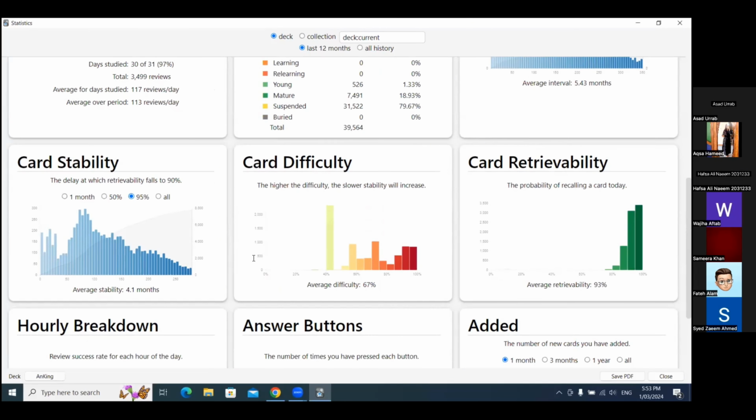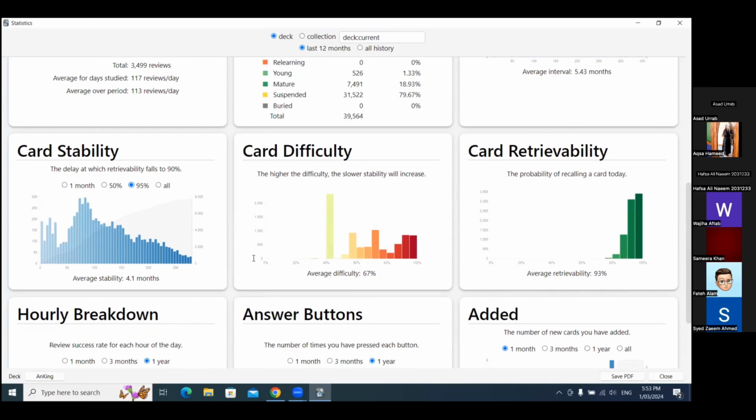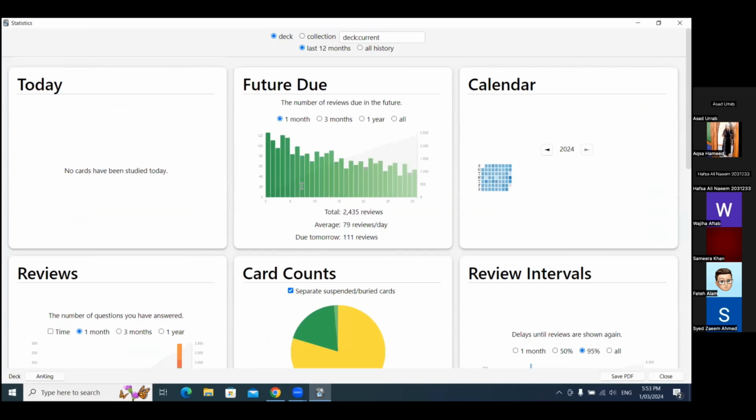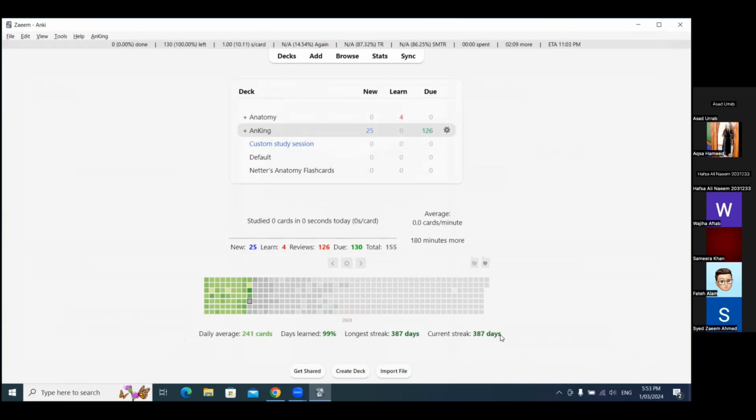I think it's pretty cool. You can monitor your progress. And so just something that I wanted to cover. Again, you can see I have currently a 387 day streak. Keep yourself accountable while doing work. It's a really great app. It's helped me immensely.